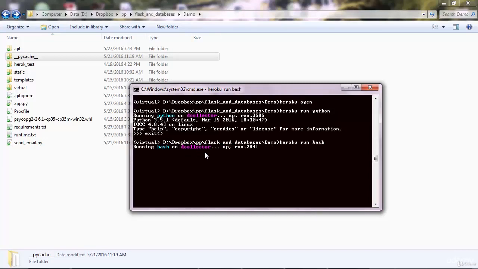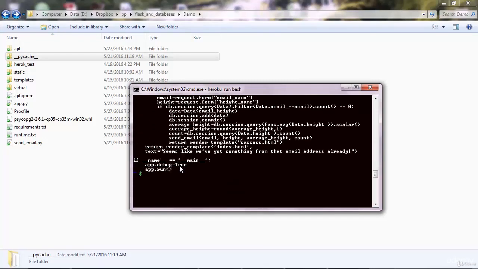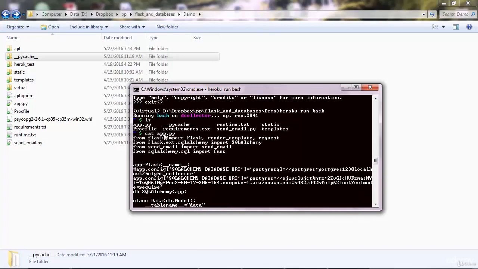Heroku runs on Linux. So now that the bash is open here, you can execute Linux commands like ls, which will list all the files and folders that you have in the main directory, which is app.py, our app file, and then you have runtime.txt and the static folder and so on. We don't have this virtual folder. We have the pycache there because I made this typo. And if you want to see what these files contain, you can do cat and the name of the file, so cat app.py, and you'll see the code there.